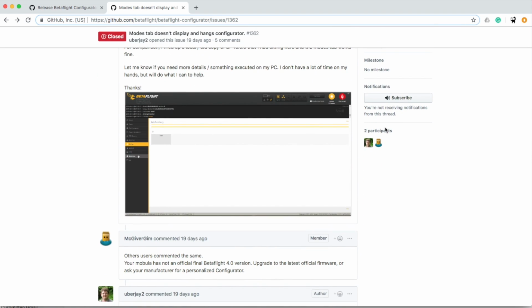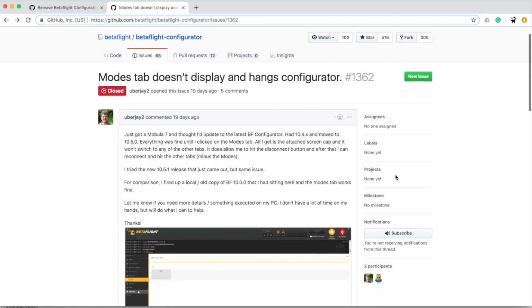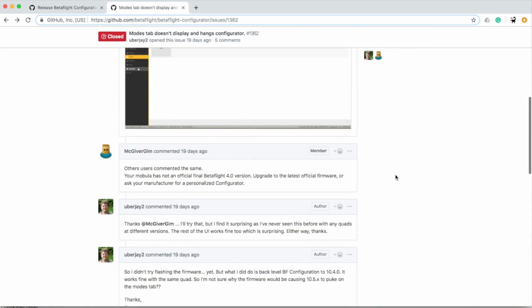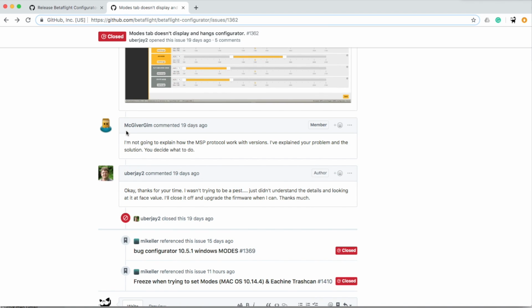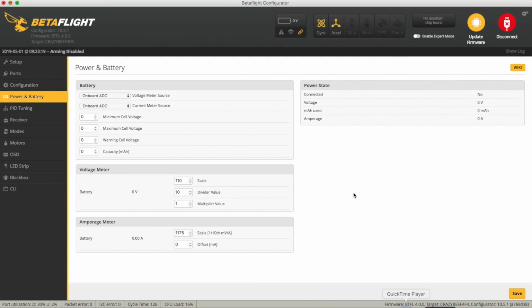You get this message. And it says here, your module has not an official final Betaflight 4.0 version. Upgrade to latest official firmware or ask your manufacturer for a personalized configurator. And never be wary of looking in GitHub. Even if you're not a developer, you will find people have raised issues before. Of course, you might get a very curt answer if you raise it. I love this one from McGivigan, which is, I'm not going to explain how the MSP protocol works with versions. I've explained your problem and the solution. You decide what to do. Ooh, passive aggressive much.